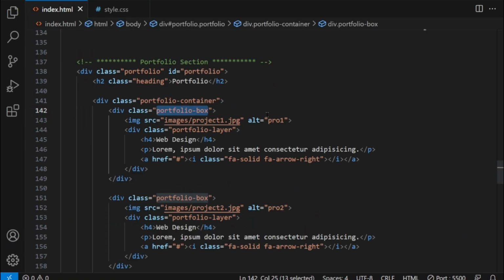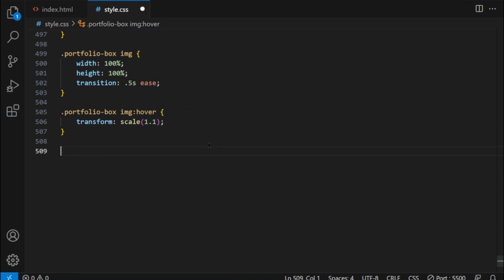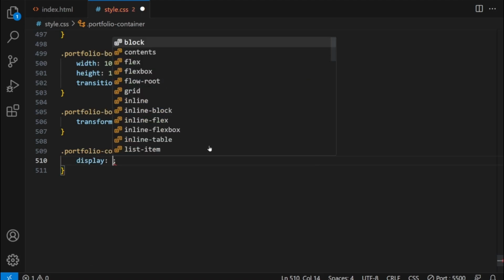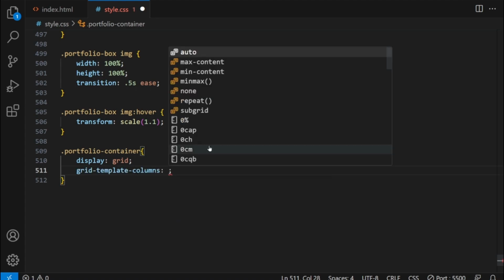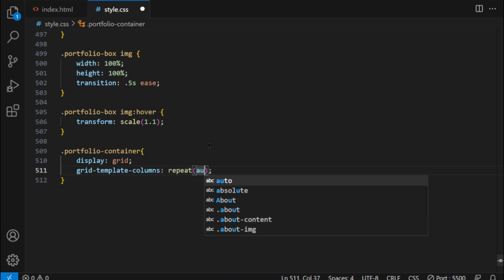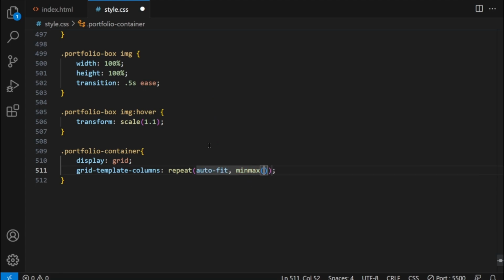In your HTML, copy this class, then switch to your CSS. We're using a grid system to make your section look good on different screens without much code. Just add display, grid. For the columns, use grid template columns, use repeat function in brackets, I can use autofit. After the comma min-max, 350px, 1fr. This makes sure the columns adjust nicely and don't get too small or too big.